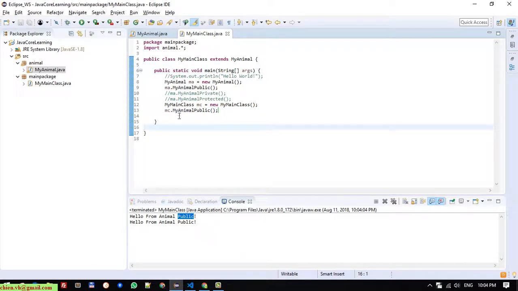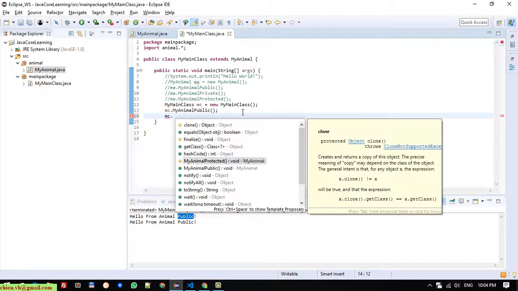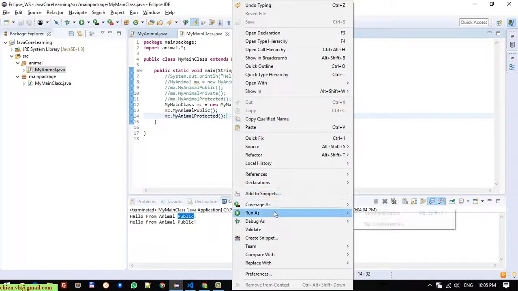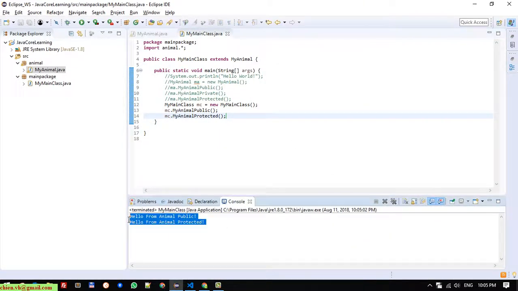Okay, here. Because for now we are using the inheritance from the MyAnimal, we can remove this first one. Okay. So here we can call the MC dot animal protected. Okay, run it here. So for now we can see the message from the public and hello from animal protected. Okay, so now how to display the message from the private here. Okay, so I will come back to the my animal Java file here.